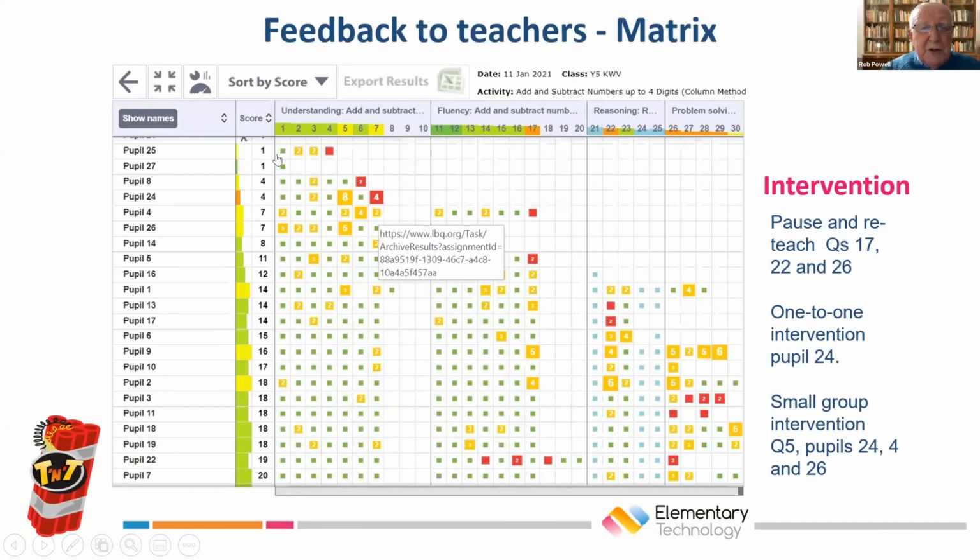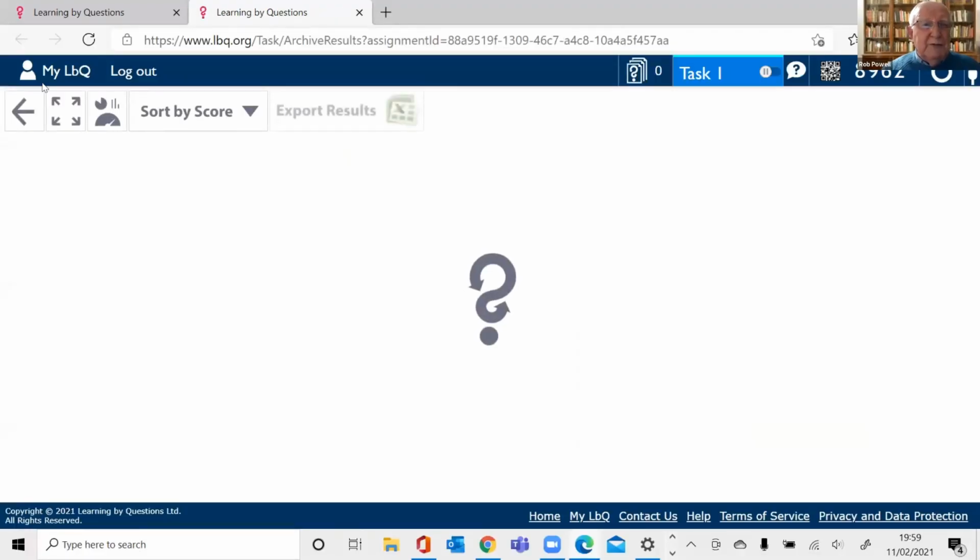Anything in green, in question 1, means they got it right. You've nothing to do. They got it right first time. Anything in amber tells the teacher they made a mistake first time, got some feedback, and got it right second time. If you see a red, it means they've got it wrong. And this child, pupil 26, and obviously you can have the names on there as well if you choose to.